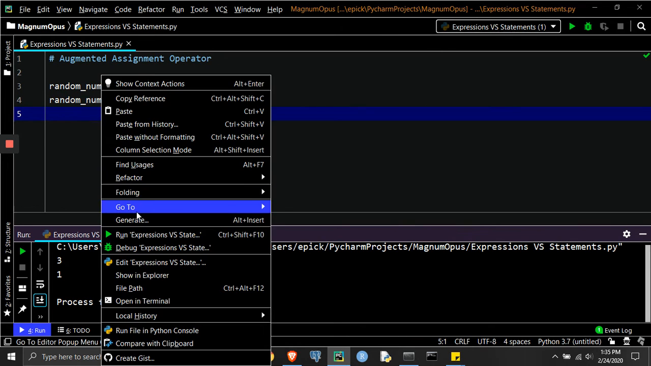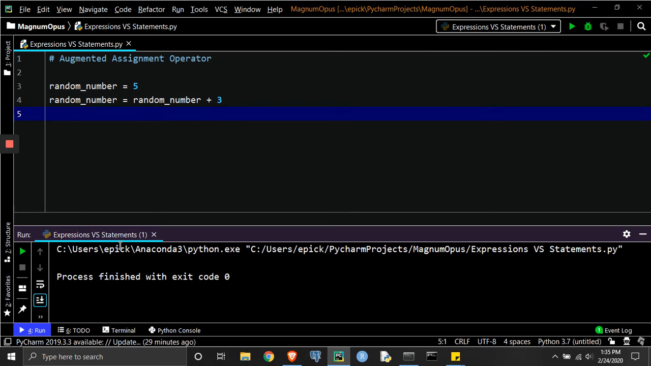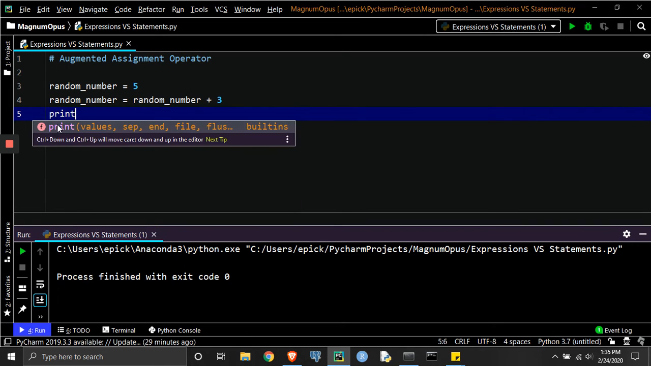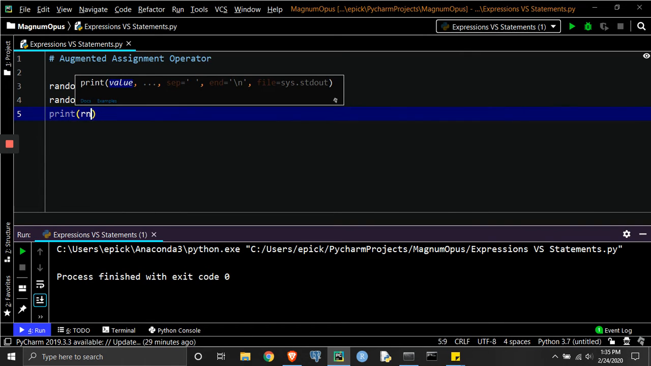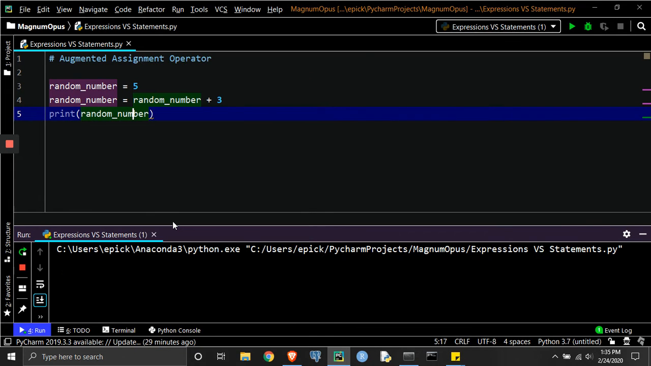So if we run this, whoops, I got to print random number. We'll go ahead and print this, and then we will get 8.